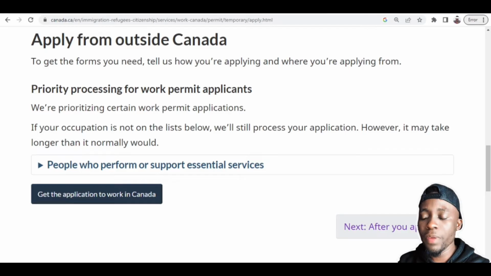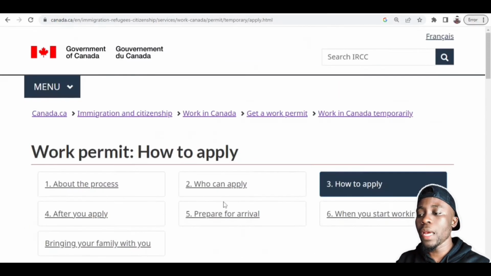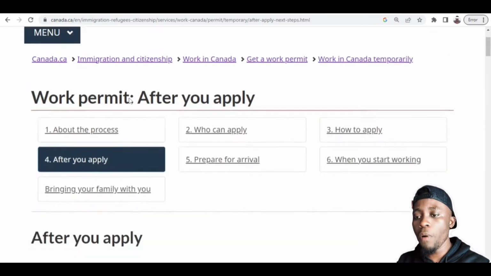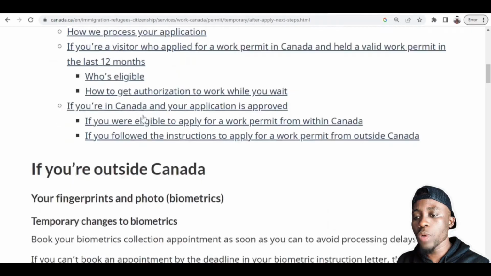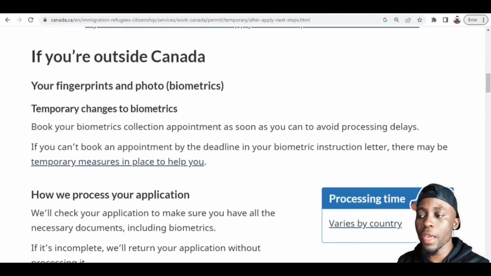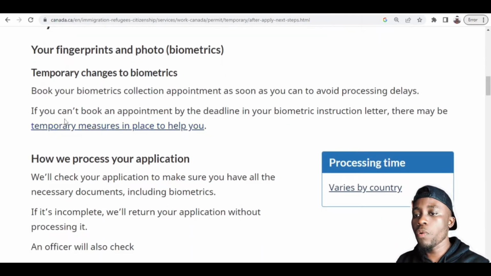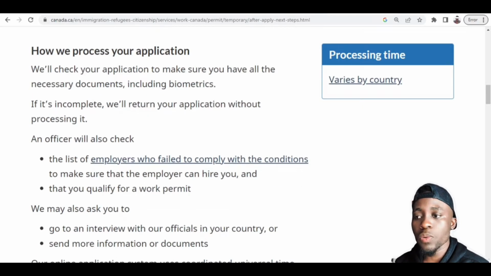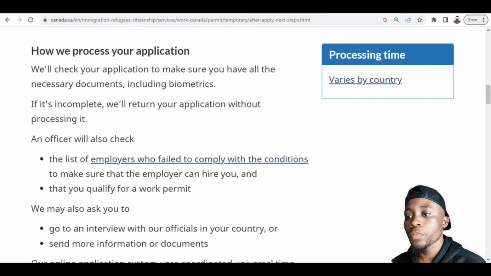But for the sake of this video, I told you that we are doing the summary, then later we will come back and learn how to apply. So let's jump to the next stage, that is after we have done our application. Okay, so number 4, after you apply, what is going to happen? When you submit your application, they are going to book you for biometrics. You are going to get a date where you can go and do your biometrics, and the biometrics is your fingerprint, as well as they will take your photo.